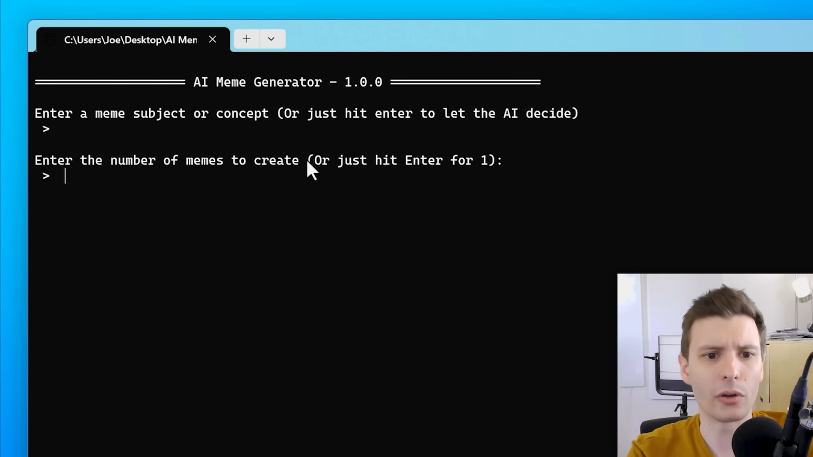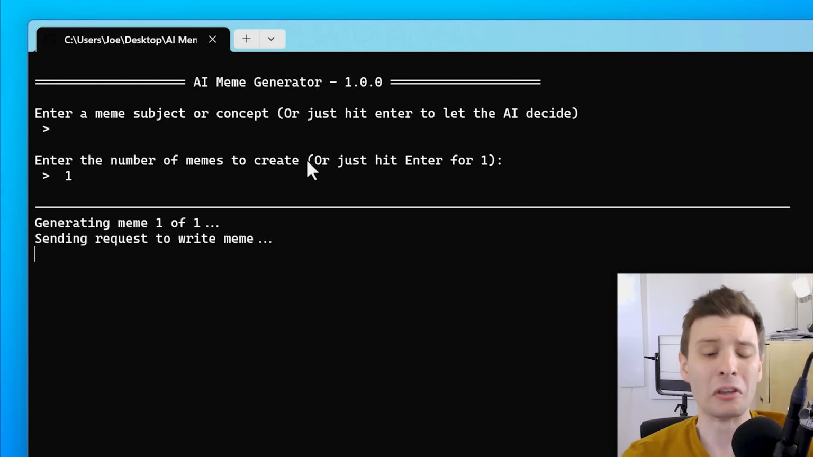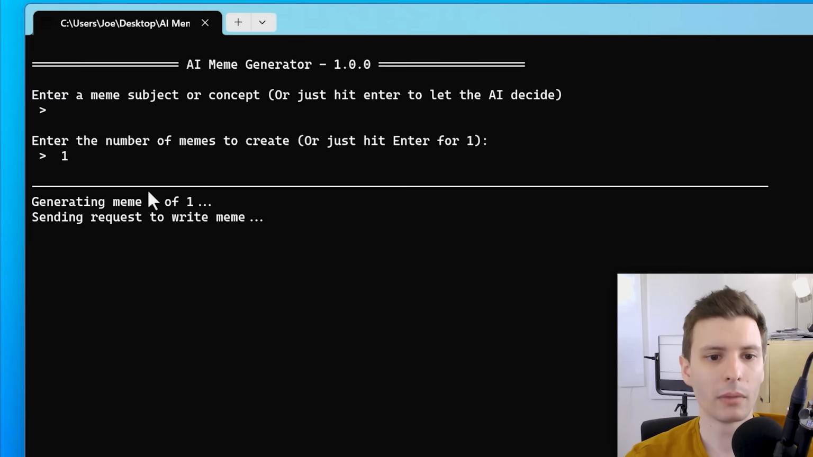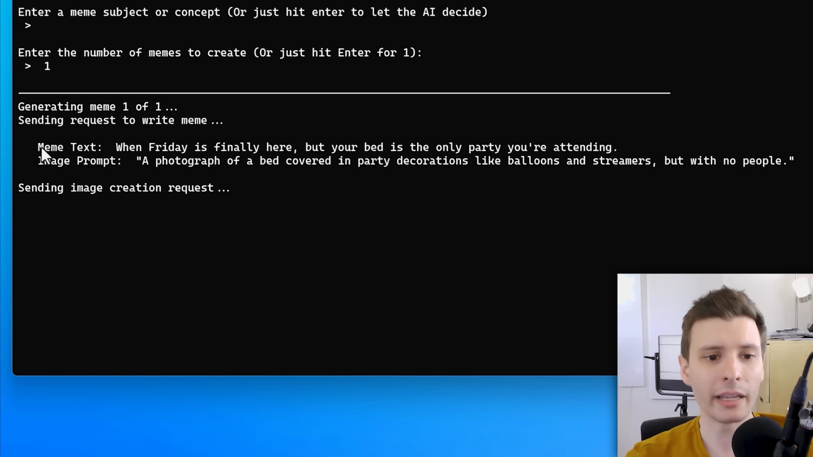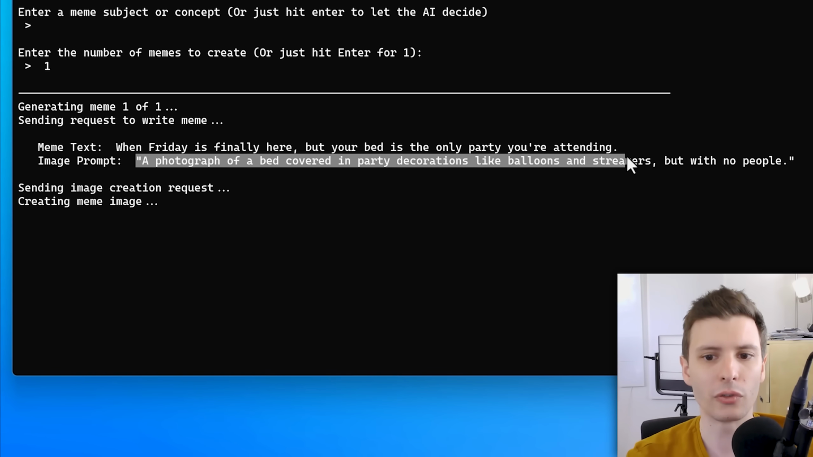And you can also enter a number of memes to create, or again, enter nothing and just do one, but I'll just put one anyway. You can see that it's going to tell you how many and the progress. It'll tell you what meme text it created and the prompt it's going to use for the image itself. So we'll see this text in the final image. This is used to create the image.